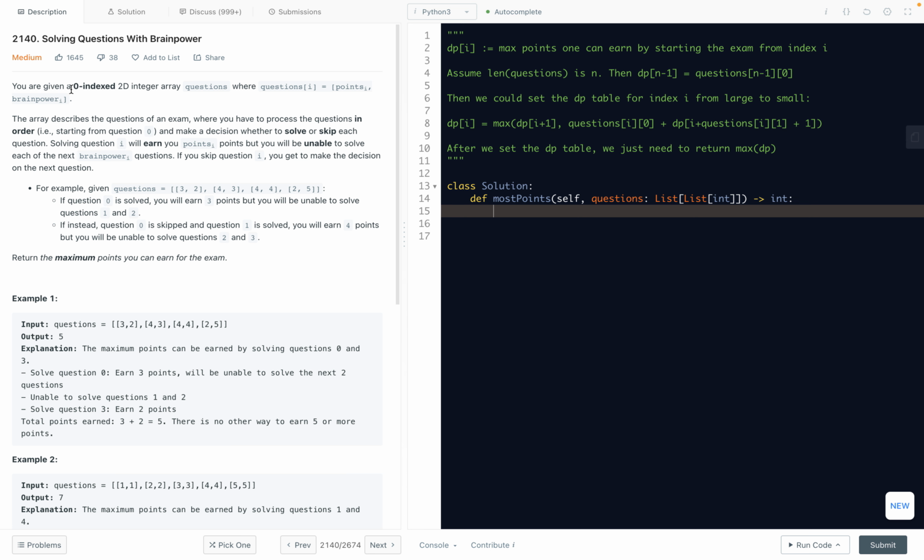In this question, we are given a zero-indexed 2D integer array called questions, and each element in questions is a list which contains two elements. One is points and the other is brainpower. So the array describes the questions of an exam, where we have to process the questions in order, in other words, starting from question 0. And also we need to make a decision whether to solve or skip each question.